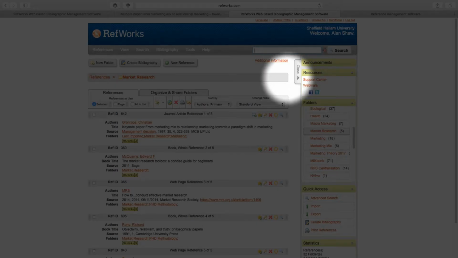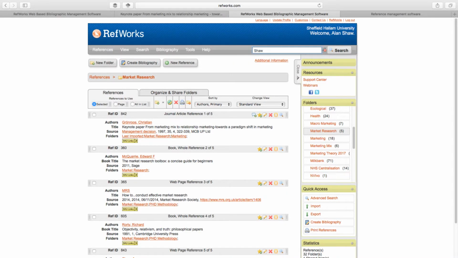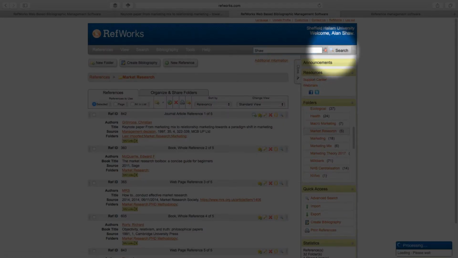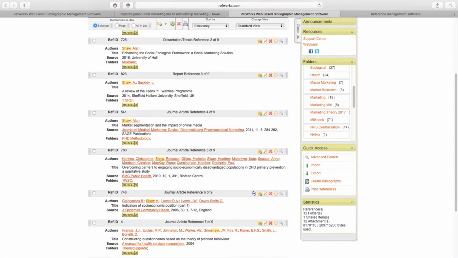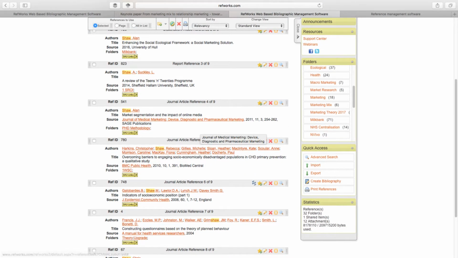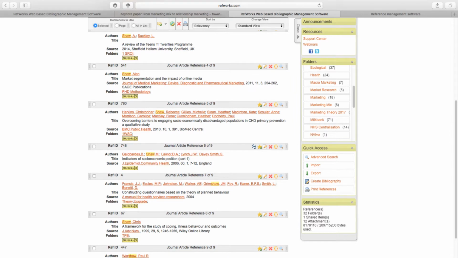If you need to search for a particular reference, just go to the top to the search bar and type in the author that you're looking for, or even the title of the article or book, and it will come up with a list of items.